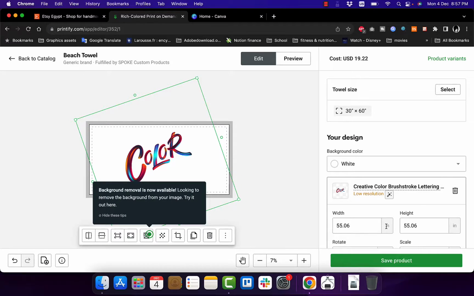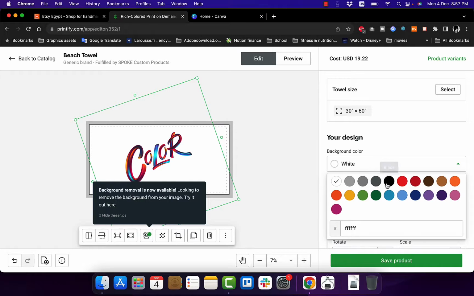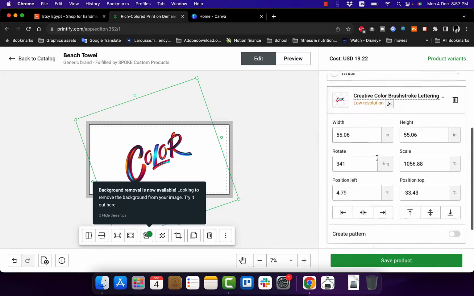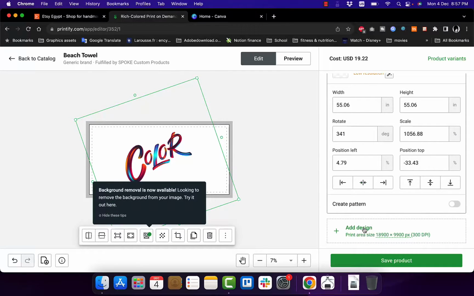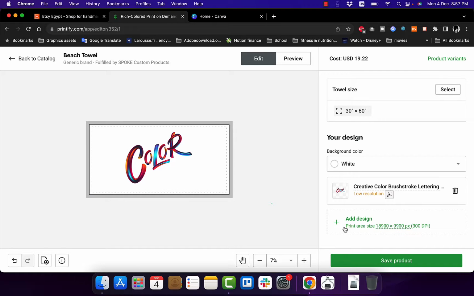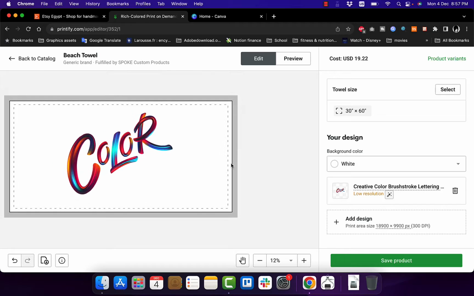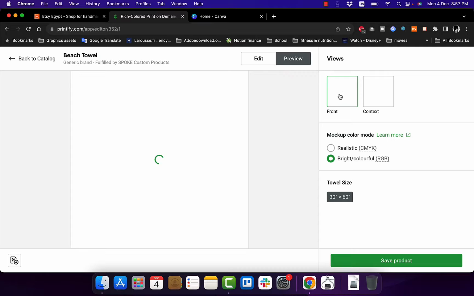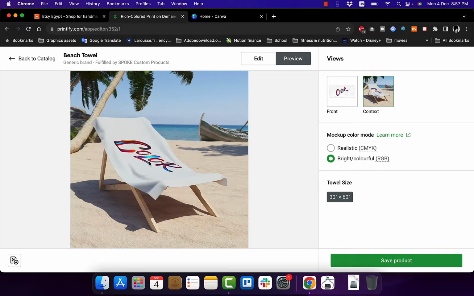And here you can edit the width and the height and the background color. You can choose another background color. Okay, so let's keep it white for now. And the alignment, and you can also add other designs, so you can add many designs on top of each other. And for me, this looks good right now. Okay, let's preview. You can click on preview here to see how it will look on the product itself. They give you a pretty good representation. Okay, this is how it'll look, looking good.